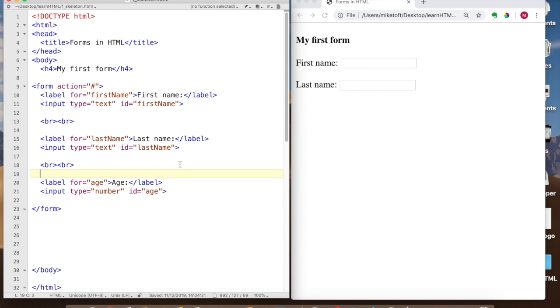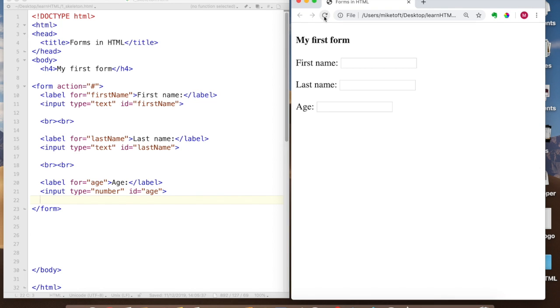Let's just come down. I've got a label with a for to age, pointing at the ID age, and the input type this time is not text but number. So I'm going to hit save, I'm going to hit refresh on the browser, and now we've got age. Okay, I'm clicking on age and it comes up as a focus again because for is pointing to the ID.